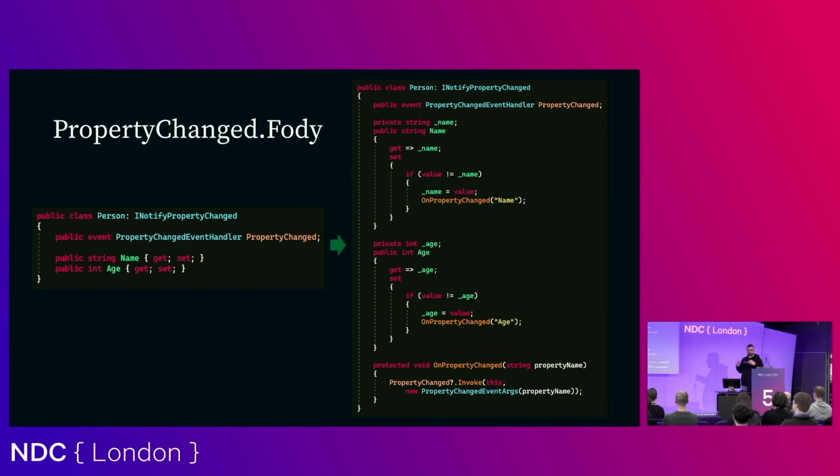Now, if you have to do this yourself, then from a class like what you see here on the left, you have to do what you see here on the right. Essentially, you need to have a backing field for all the properties, and then every time a property changes, you need to check if the new value is equal to the previous one. Then you need to set the backing field, and then you need to invoke this event that in this case is inside this OnPropertyChanged method that you see on the bottom. As you can imagine, this is a lot of code for doing not much.